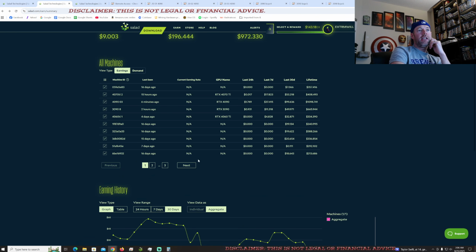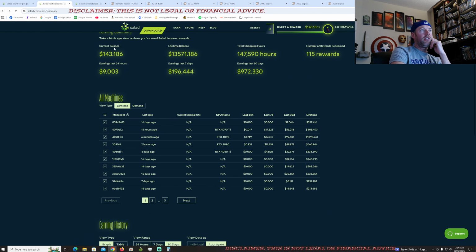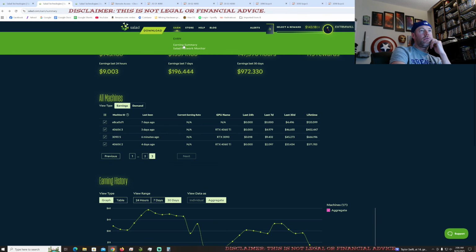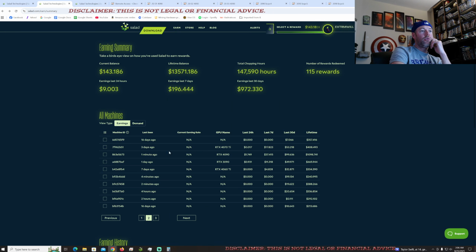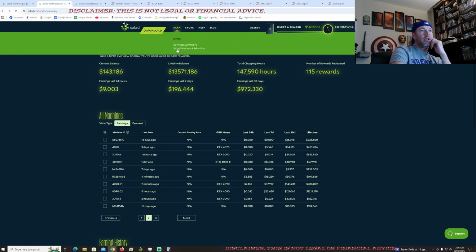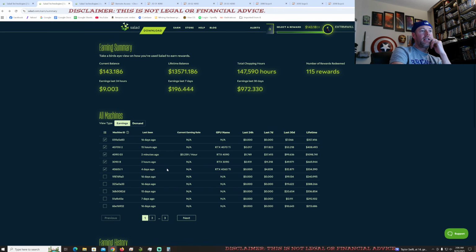But if we come over here where we're on the earnings screen, let's go sale network monitoring and back, page 2, sale network monitoring and back. You can definitely see some really cool stuff with this. So on the first page, you can see I only have the one machine right now in a job. The 4090 is doing like 26 cents. That's $6.20 per day. So that's pretty decent.